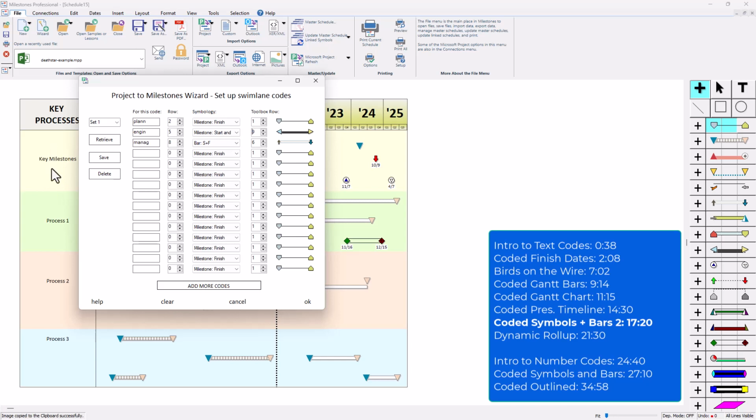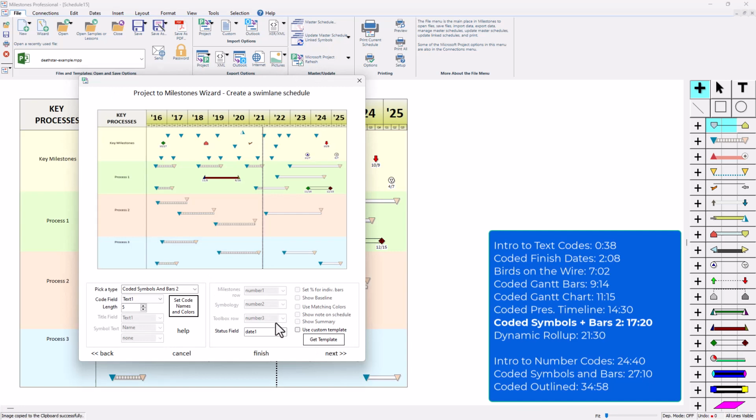So in this case, I think this template has 3 rows in each of these top 2 sections, and then maybe 4 rows in this section right here. So it's set up for planning to go into row 2, kind of the middle of here, then engineering to row 5, and then management to row 8. So I'm going to go ahead and press OK. And I'm going to press Next.